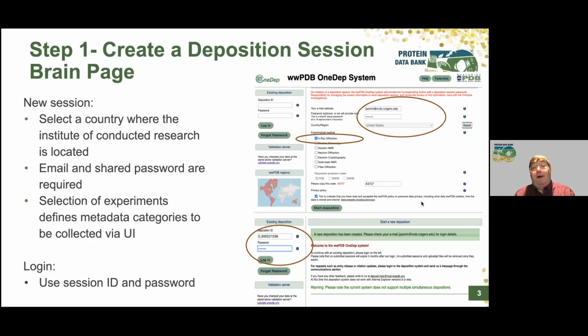You check off on the terms and conditions. We have some privacy policies, just so you acknowledge that you've received them, including what data we will or will not share with people. Once you press start deposition, you'll be sent an email message with your login credentials. You enter them in here, and you'll be able to then get access to the system.